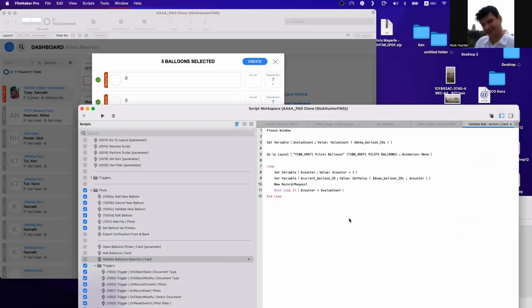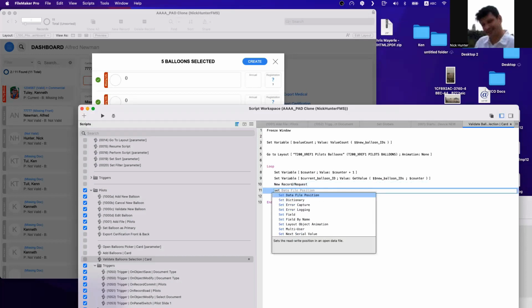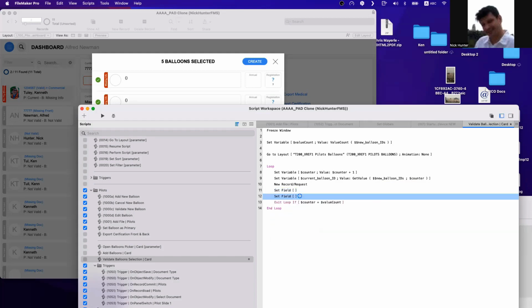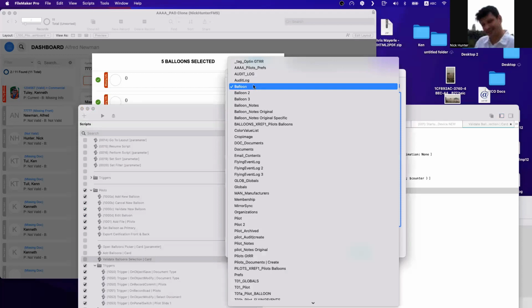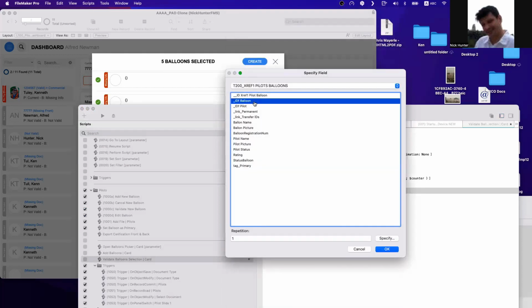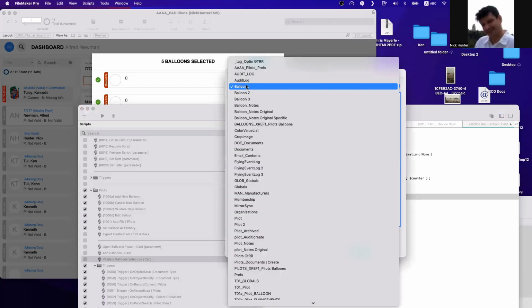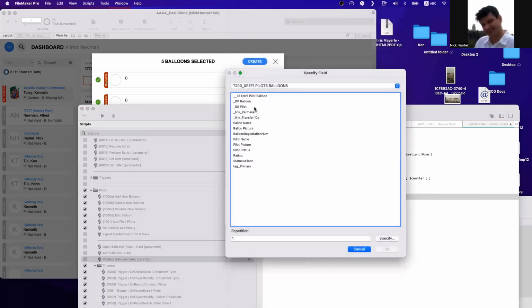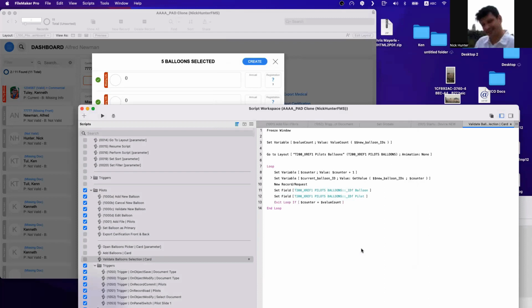Now, I do not need set fields and set fields. I do not need to say set field the balloon and set fields the pilot. I don't need to do that. I don't need to say, okay, set the field with the current balloon ID and set the field with the current pilot ID. I don't need that. Why?